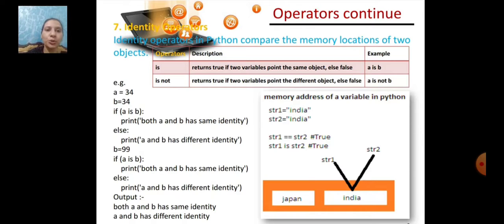Is returns true if two variables point to the same object, else false. For example, A is B. Now A and B both are pointing to the same location. The second identity operator is is not. It returns true if the two variables are pointing to different objects. For example, A is not B means the memory location of A and B are different. If the memory location of A and B are different, then the is not operator returns true, otherwise false.